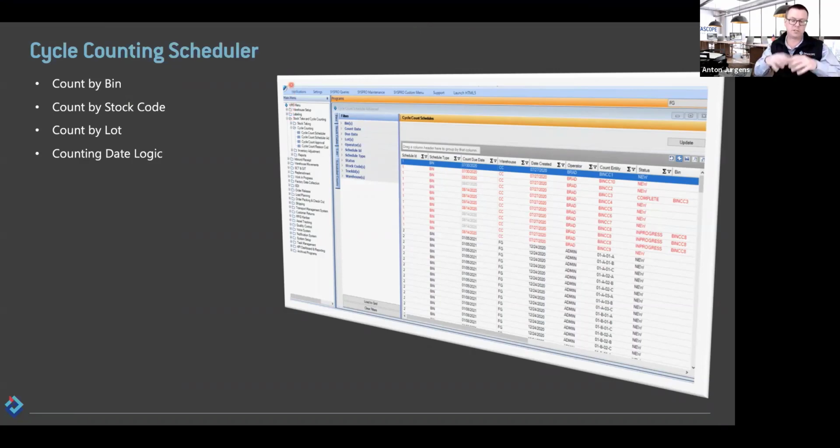In a very simple environment, we would take our warehouse and schedule out bin counts to count all the bins across the whole warehouse in a year, as an example. But there are times where I may want to schedule a count of a particular stock code. So maybe I find all my A running items, the fastest moving items, and schedule counts for those actual stock codes. So Stephen's going to show us the bin count first, and then we'll look at a stock code count and how those work.